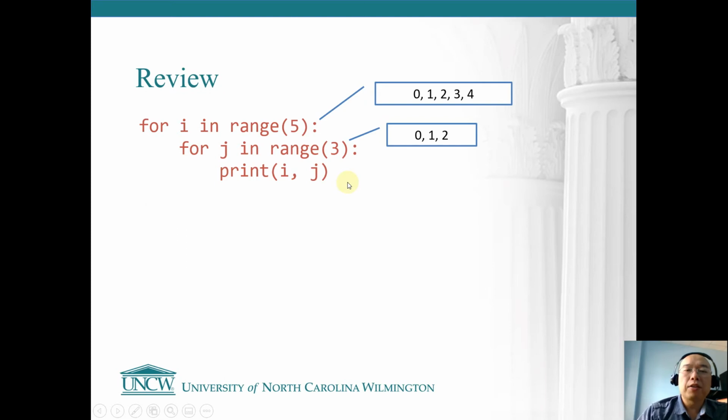And after we finish using j to visit 2, we finish everything in the body of the outer iteration, and then we will go back, and we are going to use i to visit 1. So i is 1, and then we go inside, and j is 0, and j is 1, and j is 2, right? So if you want to run this code, it will better explain how the nested iteration works.